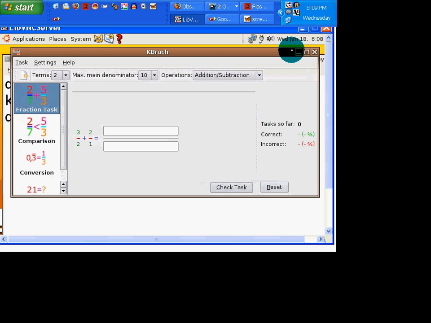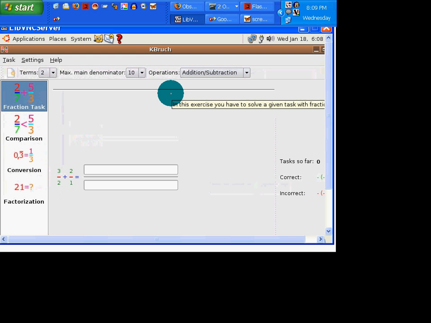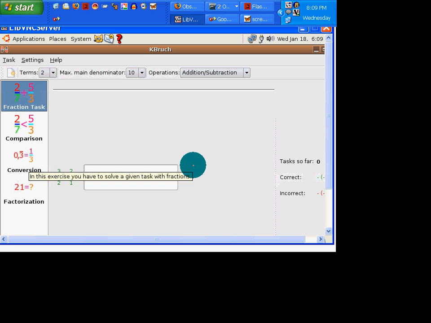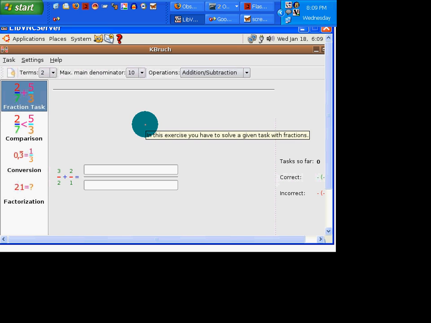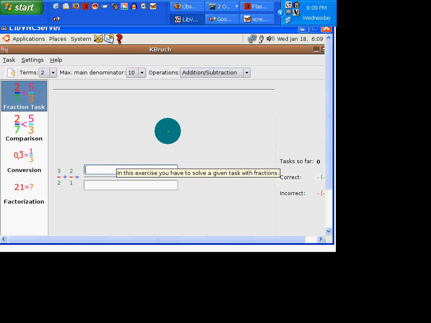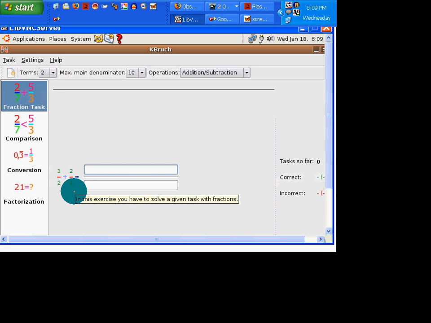Let's take a look at it, see what it looks like. Kbruch, there it is. Let's make this the largest. Now, fraction task. Unfortunately, because I'm filming at 800 by 600 and my Edubuntu screen is 800 by 600, we're a little bit off in terms of being able to read it. So, let's see, tasks taken so far. You have to solve the given task with fractions. Now let's see how it is going to help us do that.